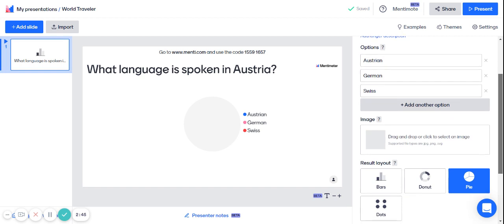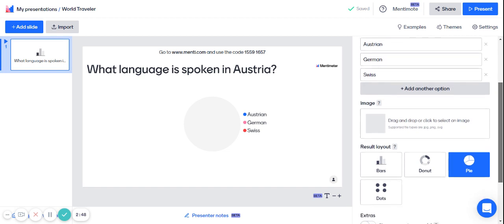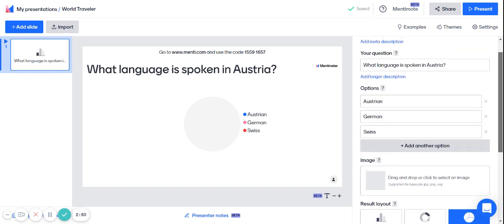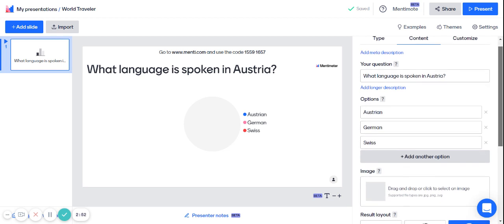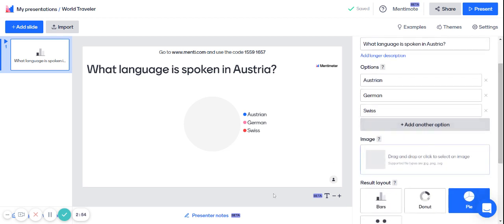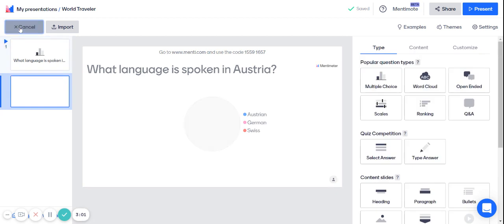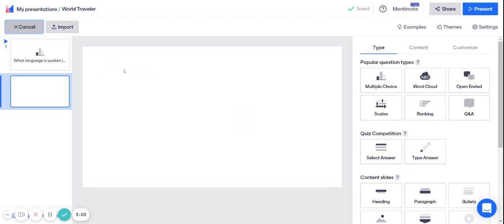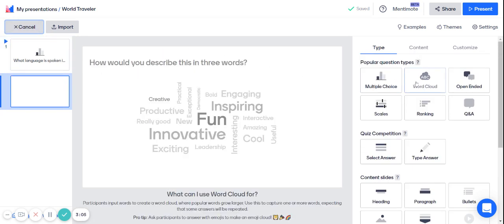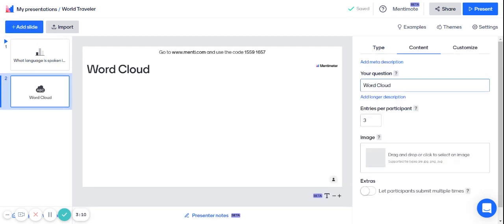Okay. So the next thing that I'm going to do is create another question. I go up to the add a slide in the upper left-hand corner of my screen. I hit add a slide. And this time, maybe I want to create a word cloud. Word cloud is really fun because you can ask the kids for a response and it pops their answers up in the shape of a cloud, which is really neat.